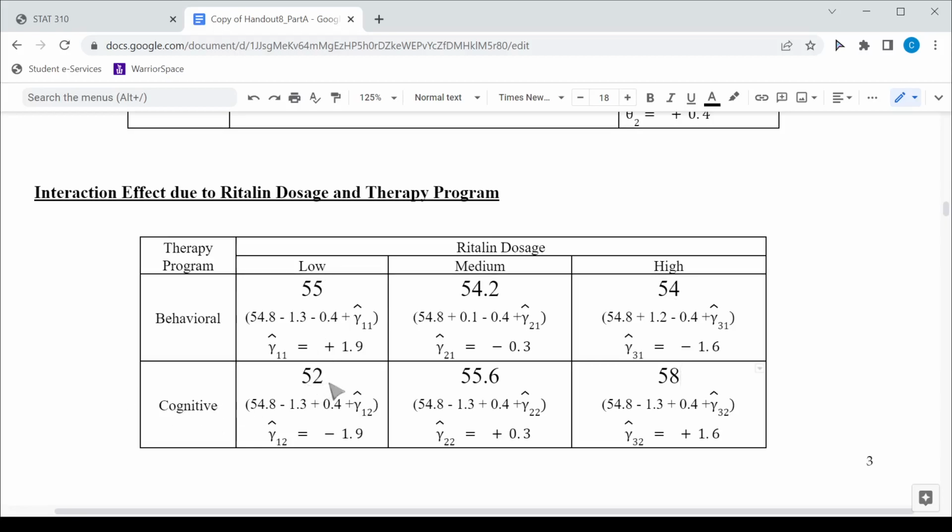So this particular model is going to have interaction present because I cannot universally say that the behavioral treatment program is better. It depends on what combination or what bucket you're in here. Again, for low, I'd like to use cognitive therapy, but when I'm in the high, I would like to use behavioral therapy because that looks like it is minimizing the number of out-of-seat behaviors. In the medium Ritalin dosage, it doesn't really look like there's much effect there. So maybe in that situation, a kid could go either in a behavioral or cognitive program.